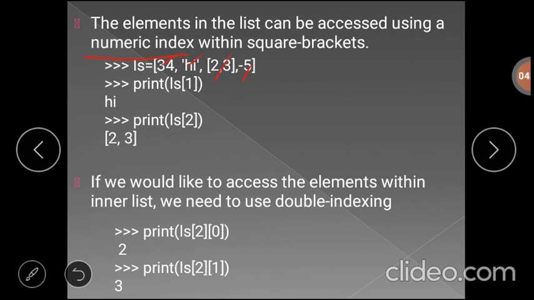Now suppose we give ls of 1. That means in the 0th index we have 34, in the first index we have the value hi, in the second index we have the nested list, and in the third index we have the value 5. Okay, that is the same as an array.